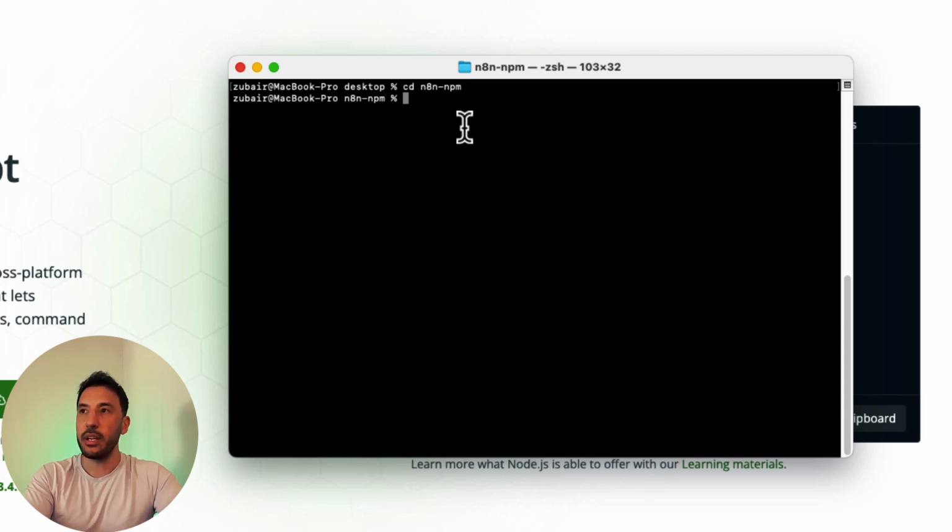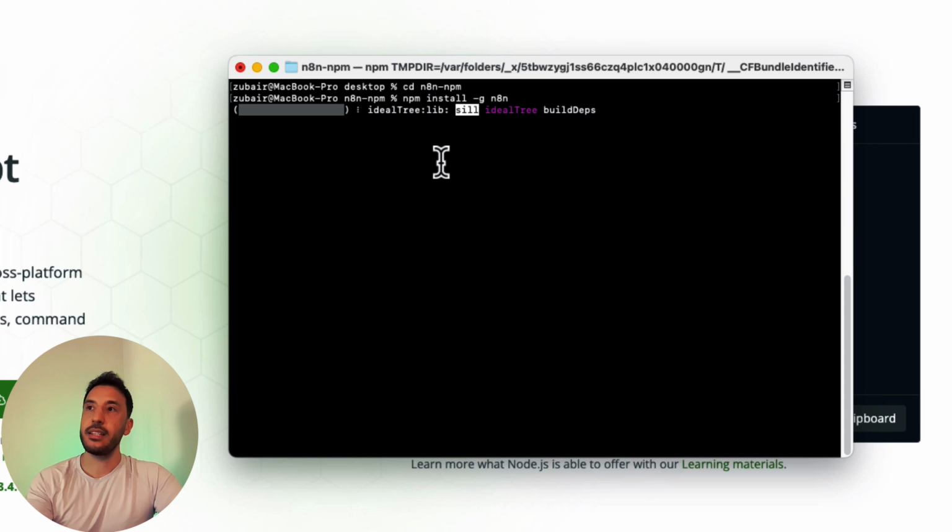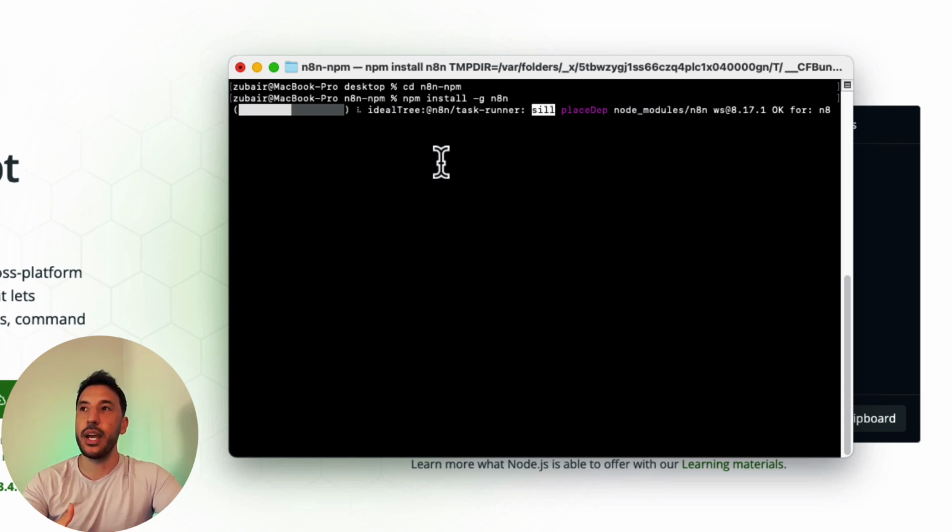All right, so while I'm here, all I have to do is type npm install -g, and the reason I'm doing -g is because we want to install n8n globally. And then I'm just going to say n8n, and that's pretty much it. So all you have to do is type this one line of code and press enter, and this is going to install all of the packages and everything related to n8n that's required for it to run on your local machine.